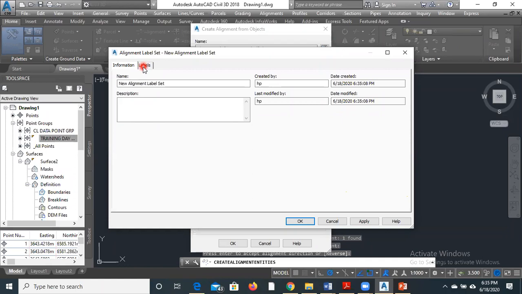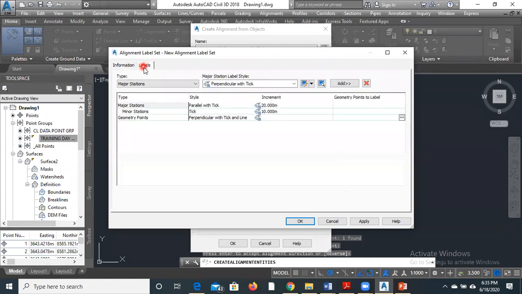We click on the label tab. On this label tab, it will now take us to where we have our labels. We have our major stations, our minor stations, and our geometry points. So the next thing we edit here is this parallel with tick.